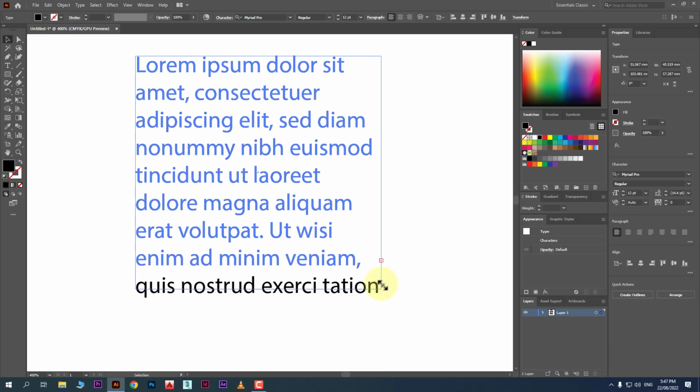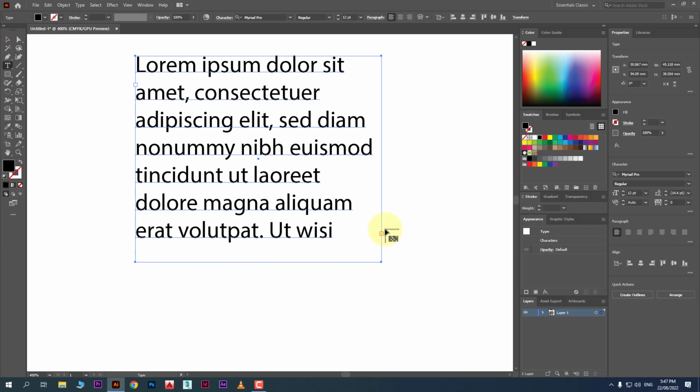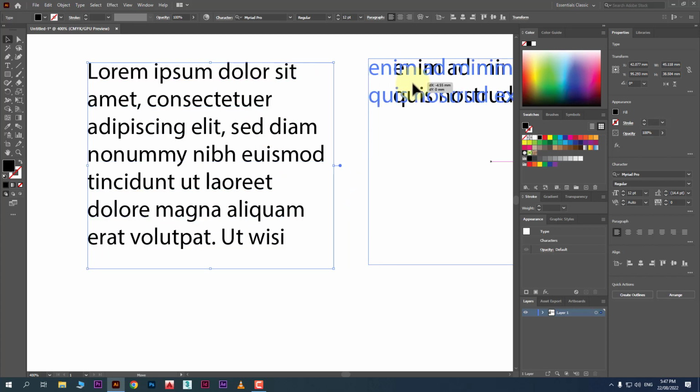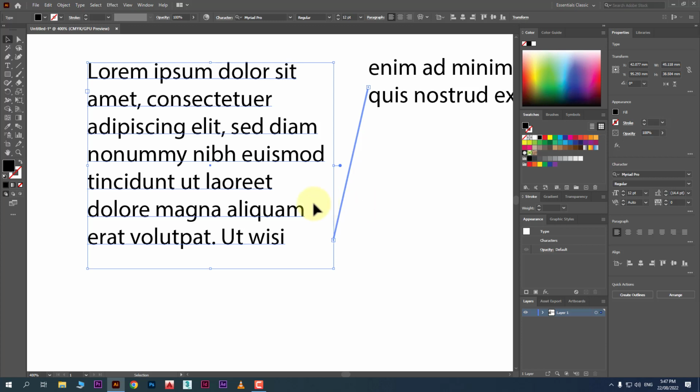Second solution, you can transfer this text to another box. Just single click on this overset icon and click anywhere. When you click anywhere, it will make another box with the same size, and this text has been transferred to it. This line is called threading, a thread, not linking. Linking is like a hyperlink where you click and go to another page. This is called a thread. You only see it once you click on this box. You can see this text is threaded with this box.